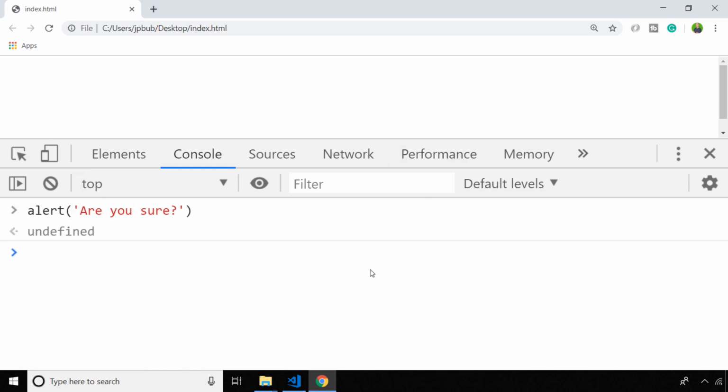But the alert function doesn't actually return any value, and you can see that in the console here in Chrome, we're actually getting an undefined value come back. So what about if you want to ask the user if they're actually sure and then get a yes or no answer, and then perhaps put that inside an if statement so you can do something different if the user doesn't want to proceed with the action? Well, we can do that with another function called confirm.